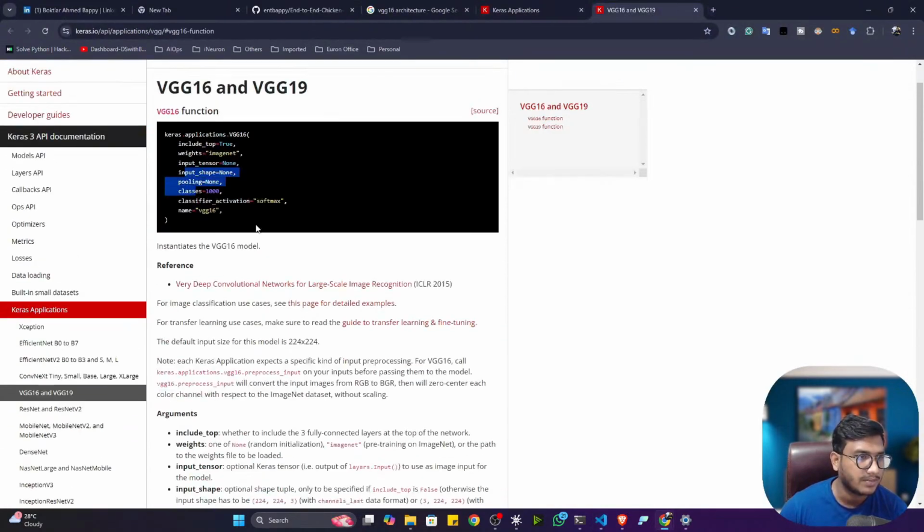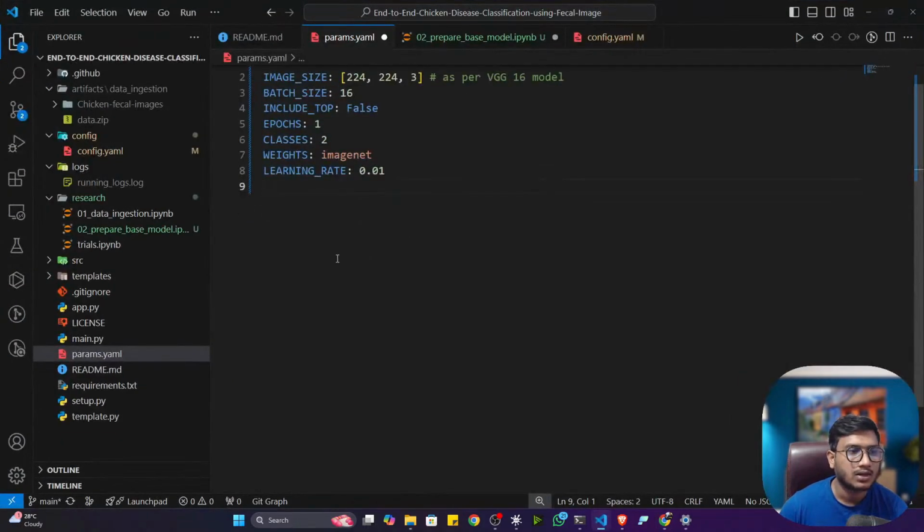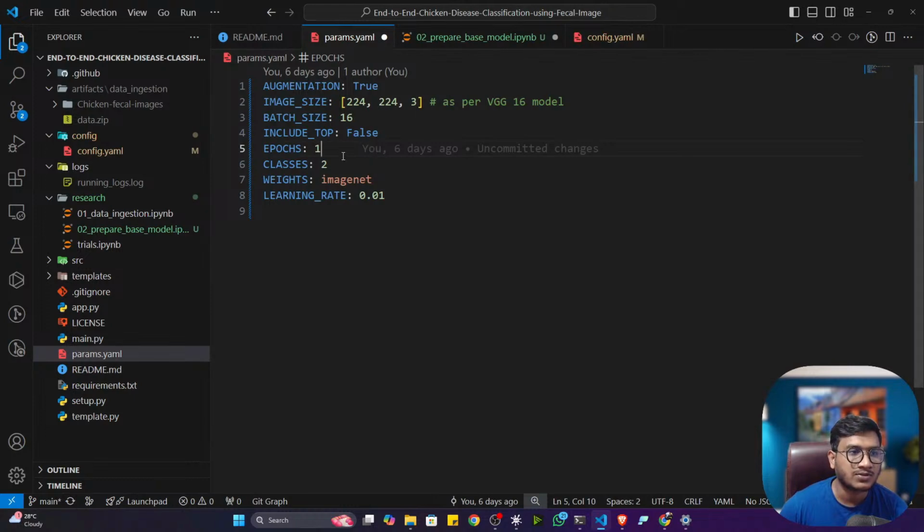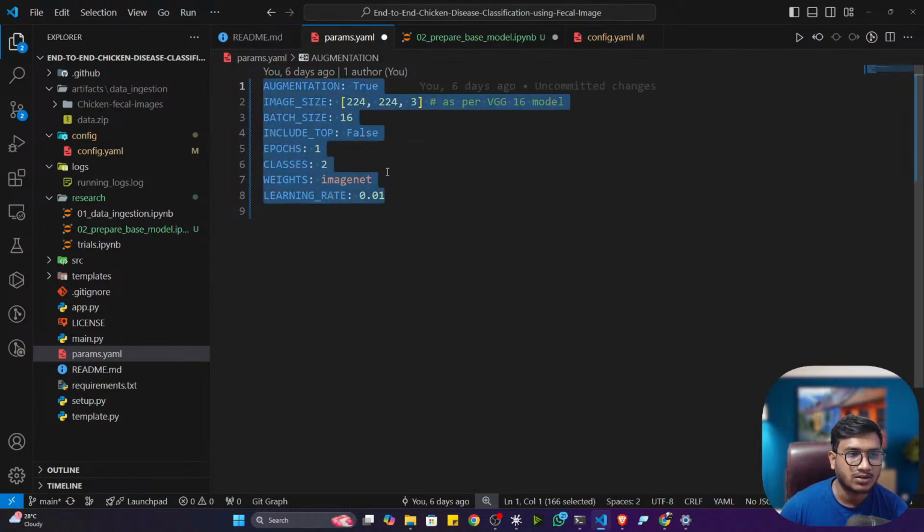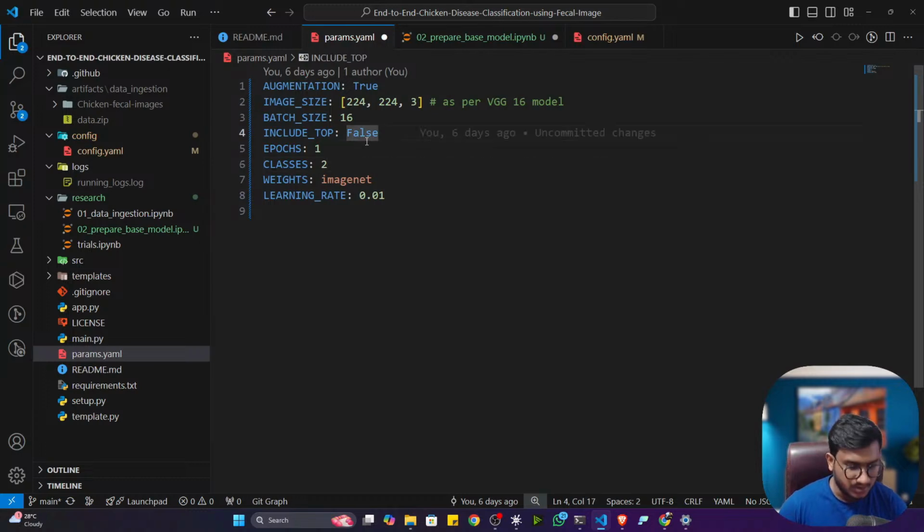Now why are we keeping weights equal to ImageNet? Because I want to download the pre-trained model, because it is already trained with the ImageNet dataset. That's why we have to give this parameter, so it will give me the pre-trained model. Anytime you can open this file and change these parameters with respect to your requirement. That's why we are keeping everything in the params.yaml file. Now let me save.